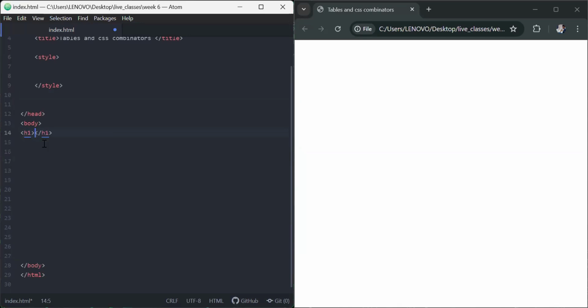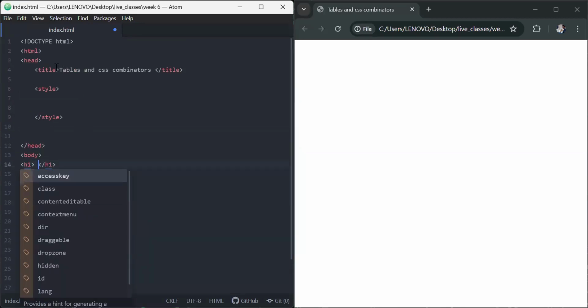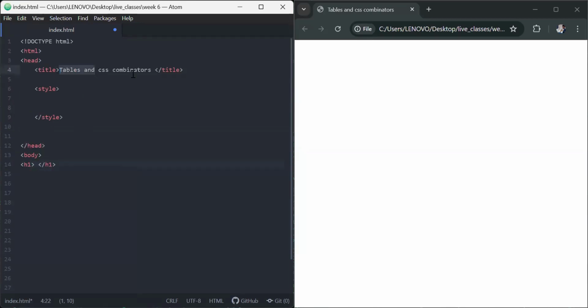I'll begin with a heading, and this will be everything we're going to look at today, which will be tables and combinators. So this.